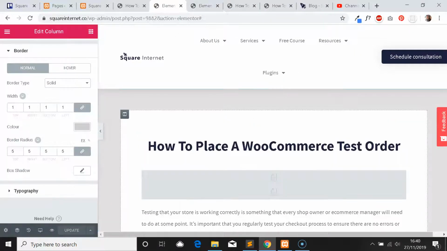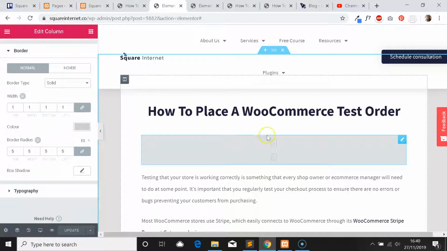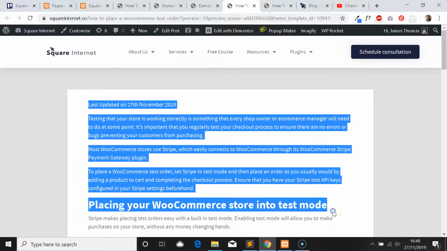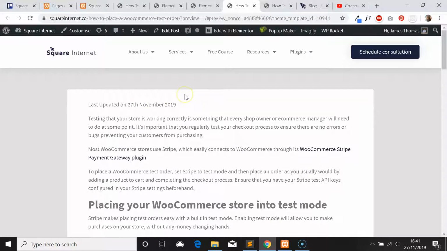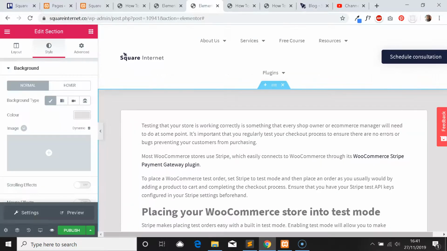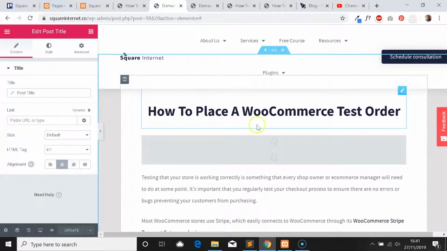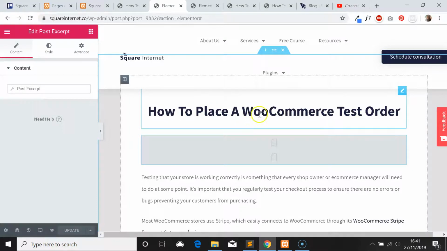So we've just done the container. Now we need to do the header section, because if we look at this, we've got the post, but there's no title or anything like that. So let's just build that out now. Mine's really simple. I've just got the post title and post excerpt.